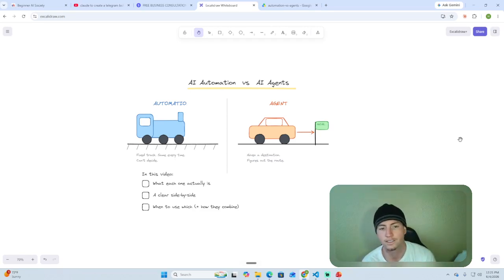So firstly, AI automation. Okay, think of a train. It's on a track. It's going in one direction. Okay, it has this set path. There is no nuance to it. It can't turn left or turn right. It's going to run on this track regardless.